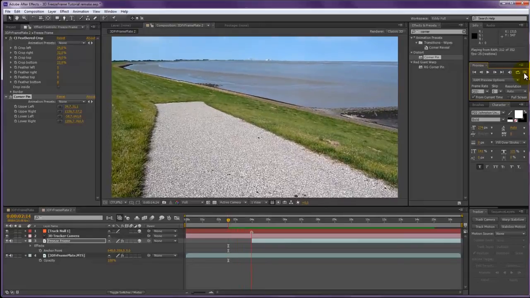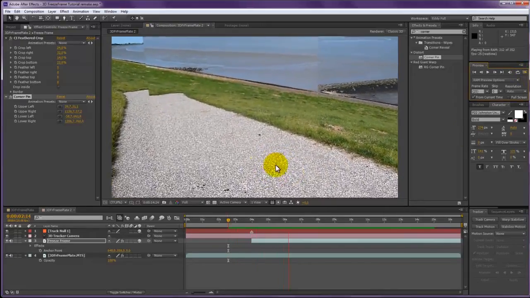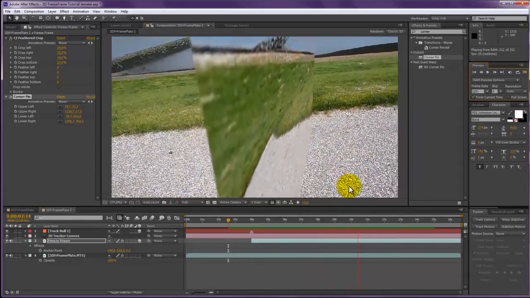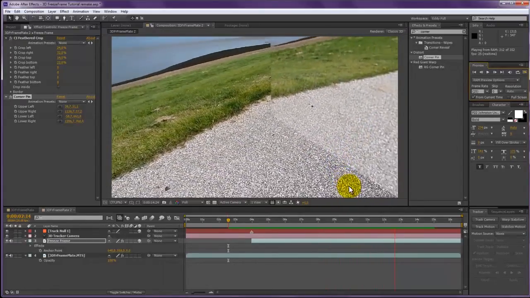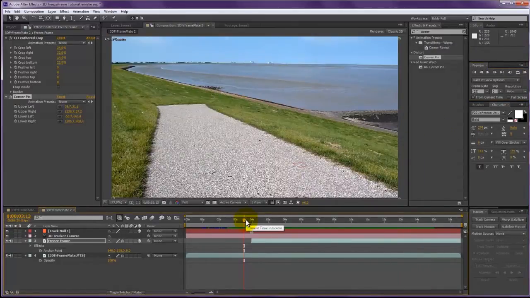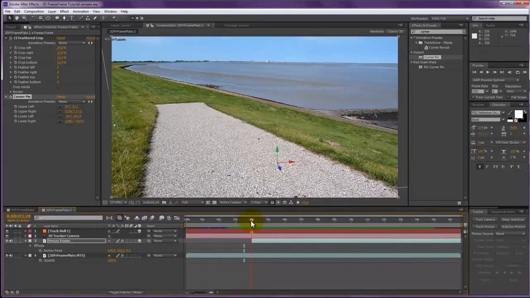That looks awesome. As you can see here, there's practically no drift. Yeah, just a little bit. Almost none. If you've got a powerful computer like I have, it also renders quite fast. Okay. Now we can build on this effect.